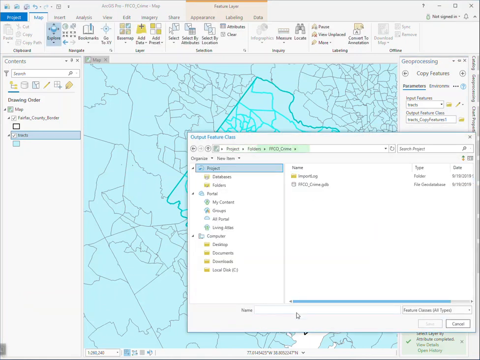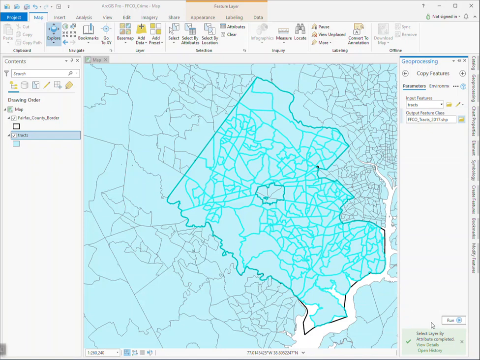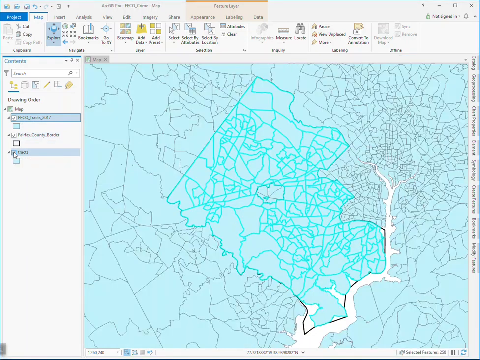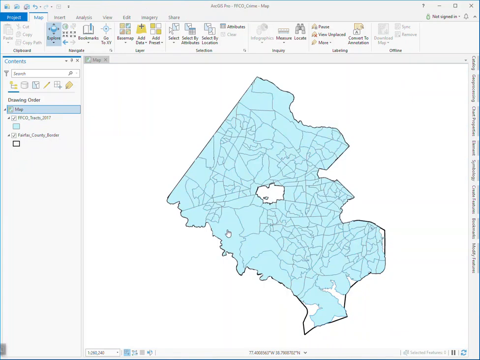So I always just click on this window or on the folder. It's easier. It's going to go to the same place, and FFCO tracts 2017. I think that's what it's called. Yep. And then save it, and then run it. And over here you can see Fairfax County Tracts 2017 was created. If I turn off tracts, you can see that it's there. So we don't need this tracts anymore, so I'm going to remove it. Okay. Save the project. Okay.